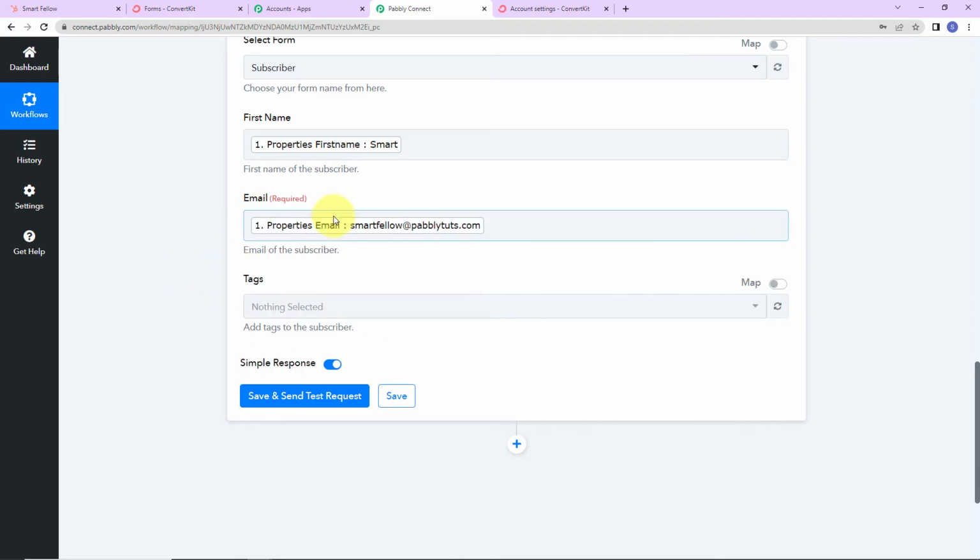Now let's say if I hadn't mapped this information. So if I had written the same email address manually, so even when my workflow was running for the nth time with some new data, it wouldn't have taken that data. It would have taken the same email address. Just to avoid that, we map the information.